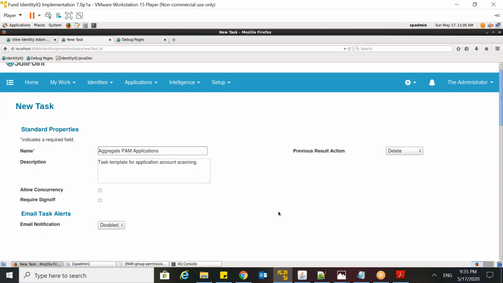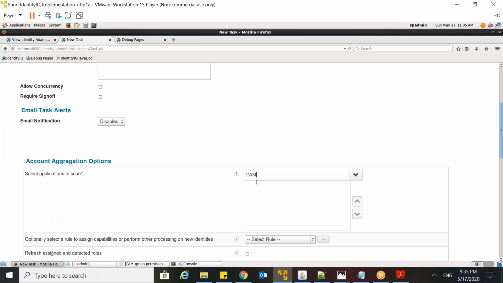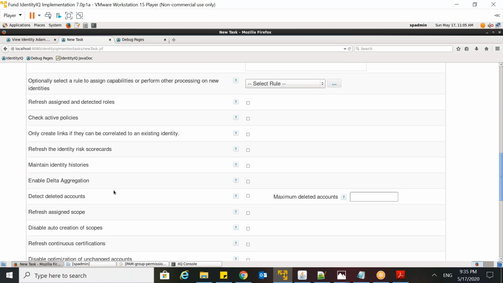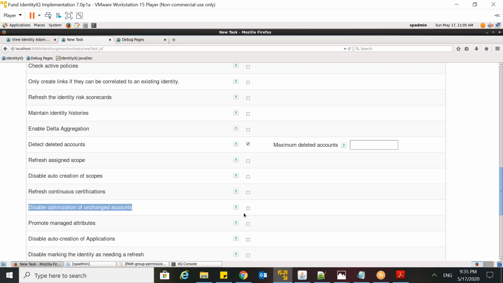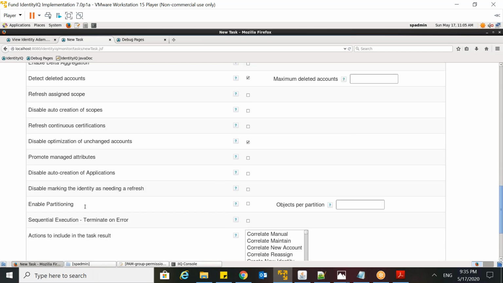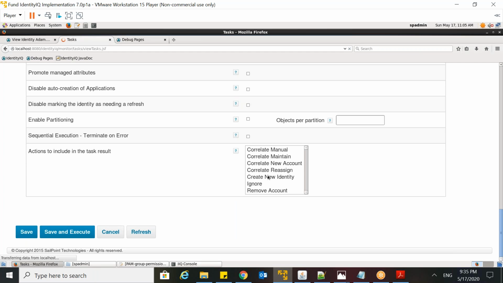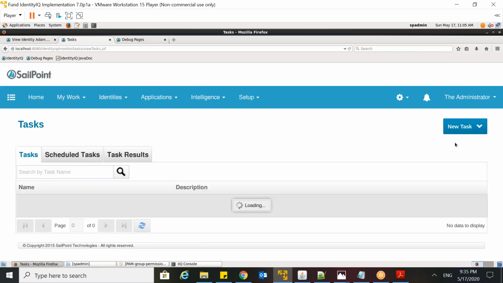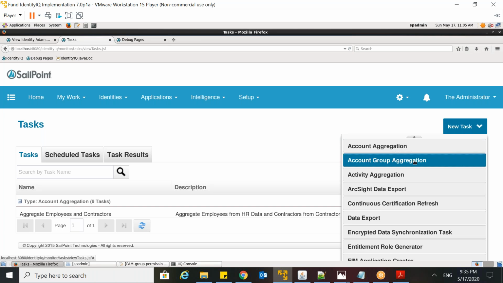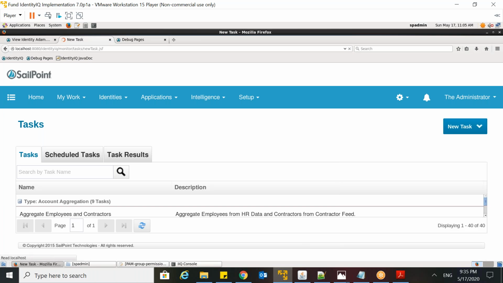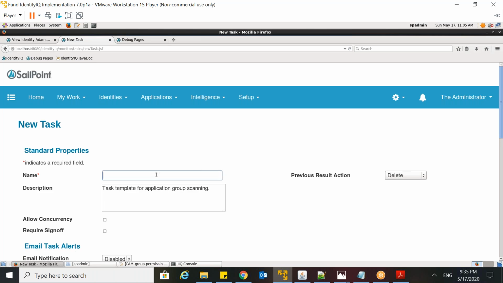So this is the aggregate PAM application task. I will select my application, scan PAM. And then the same two default options: detect deleted accounts, disable optimization of unchanged accounts. I'm not selecting promote managed attributes since we do not have any managed attribute in the application schema. So this is my account aggregation task. And then similarly, I will have a group aggregation task to promote these permission groups into my entitlement catalog.